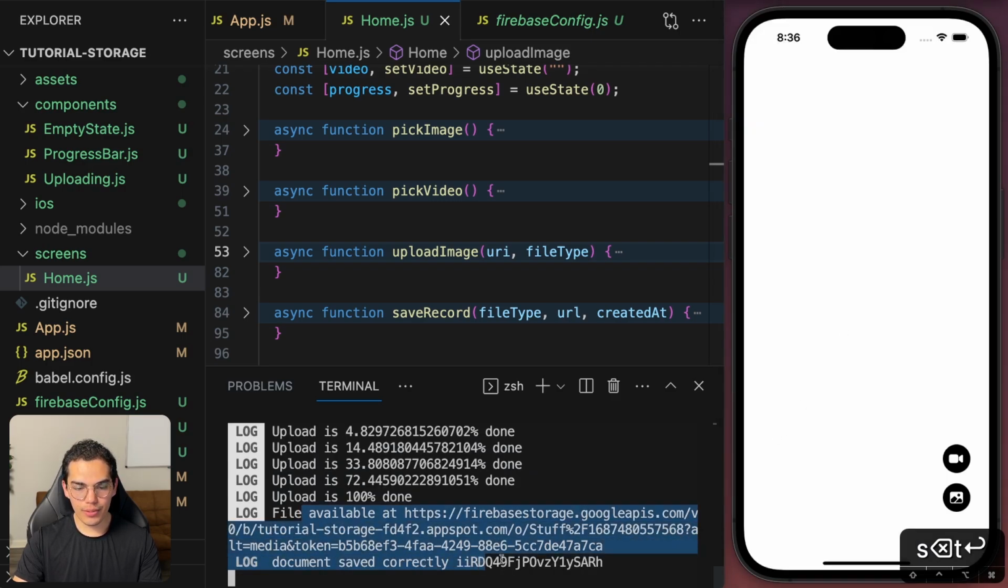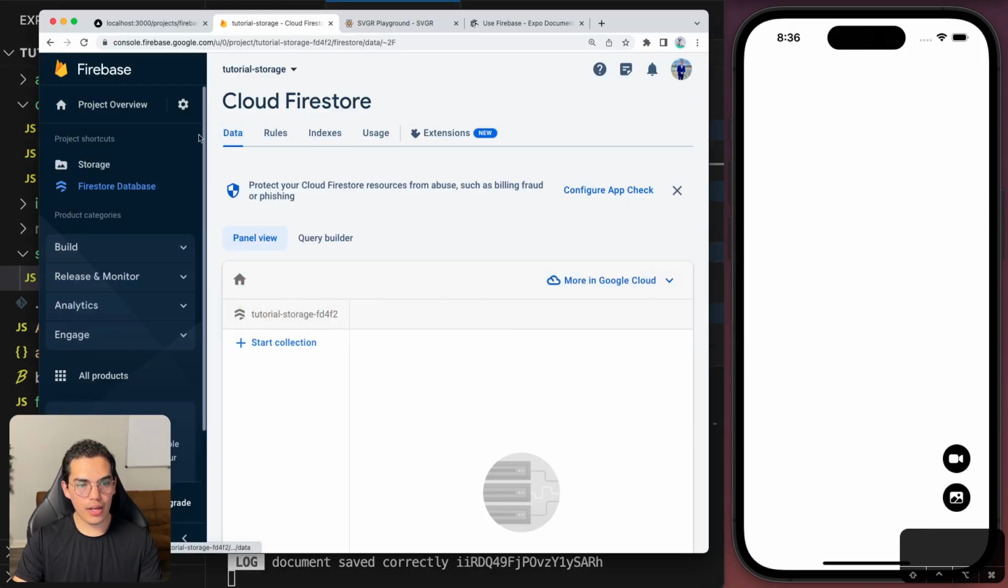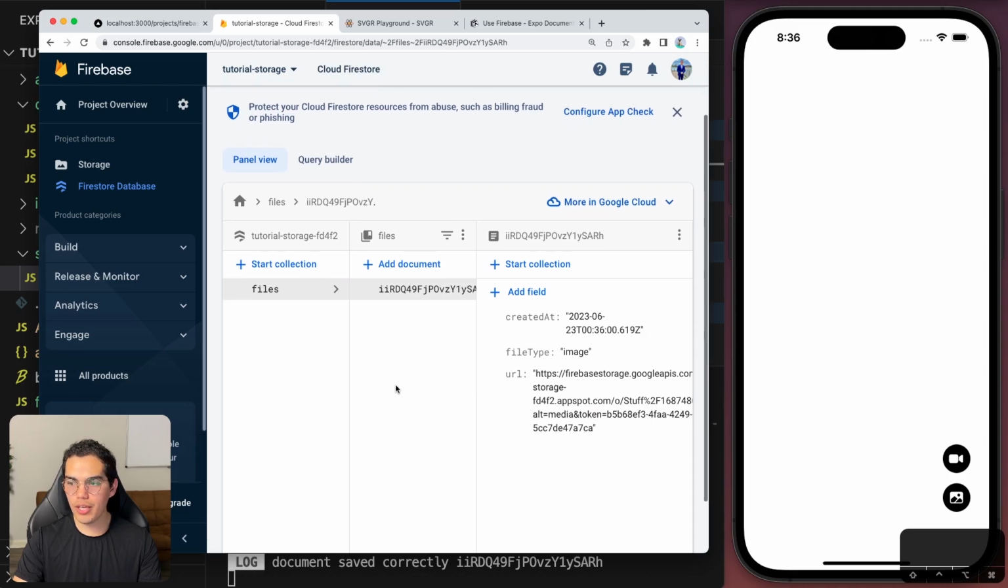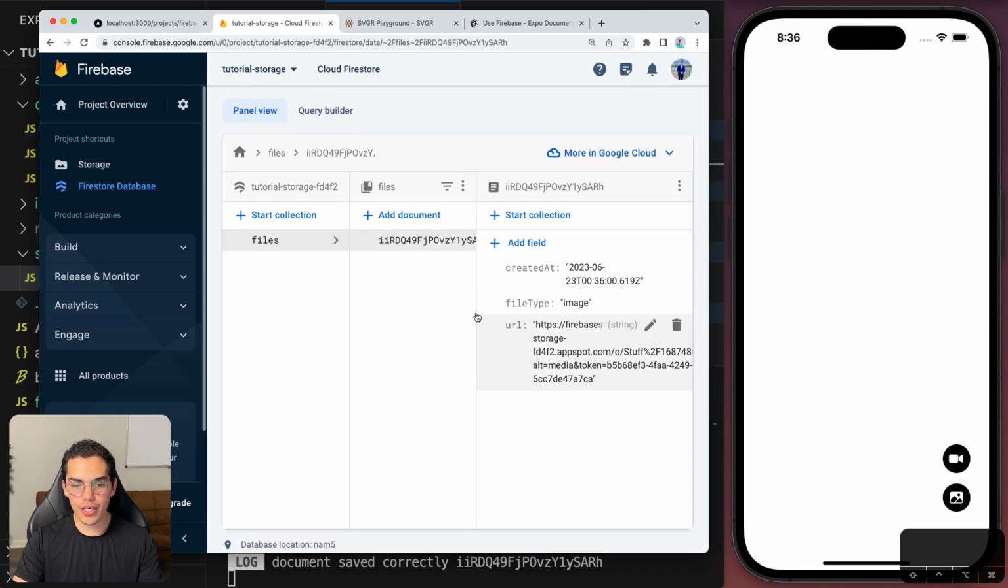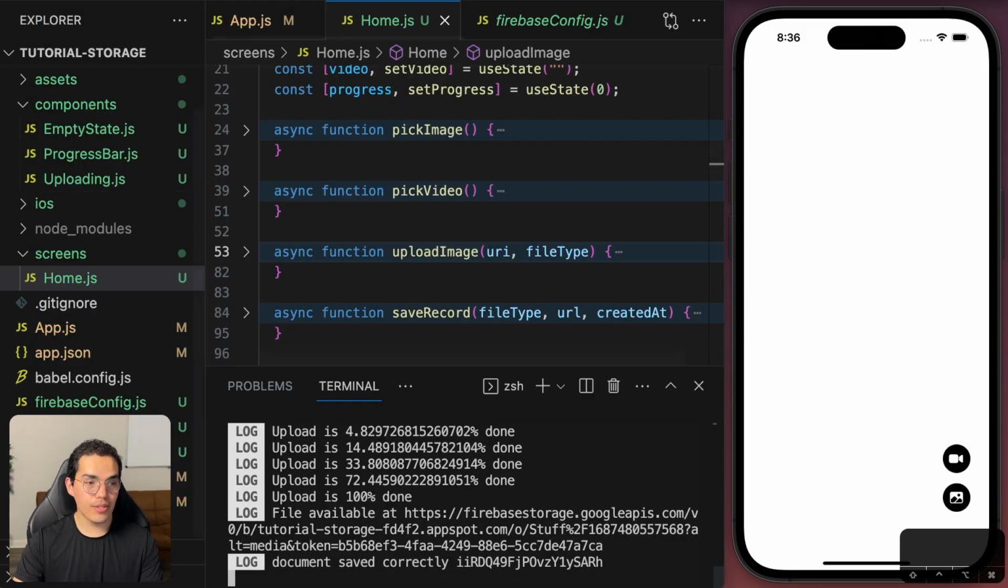Okay, so it worked. So we needed to change the rules. And now if I go to my Firestore, you're gonna see that we have this record and now we have the URL here. Cool, so this is working as expected.